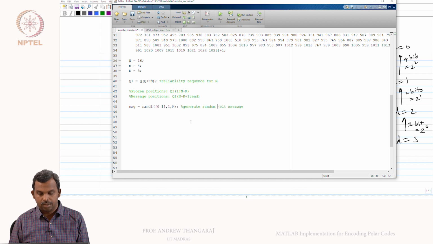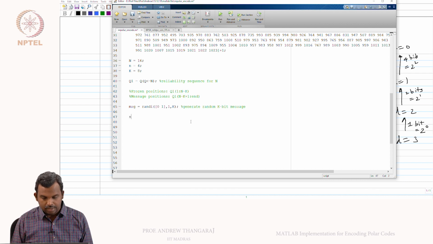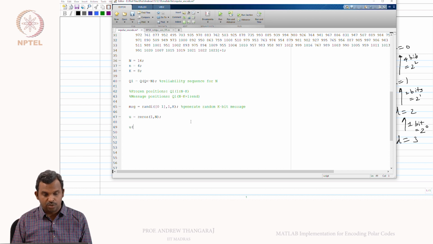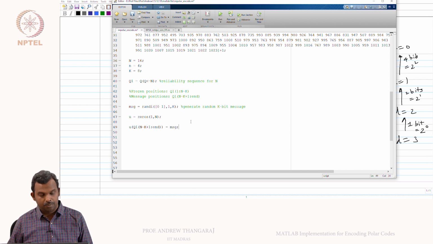Generate k-bit message. And then I'm going to form this vector u, which is at the base. So how do you form the vector u? Remember, I'm going to start doing in-place computation, so I'll call that the vector x. So what is my x, or maybe I'll call it u. U, initially I make it 0, 1 comma n. So it's 0, and then the non-frozen positions, u of Q1 of n minus k plus 1, sorry, n minus k plus 1 colon end, whatever is not to be frozen, I have to let it be the message.